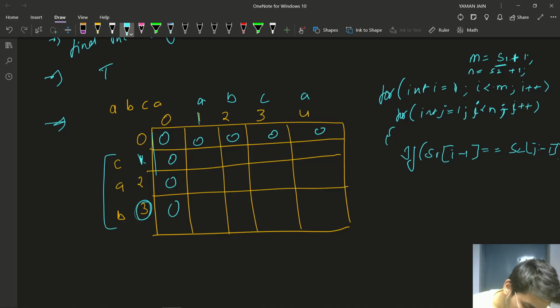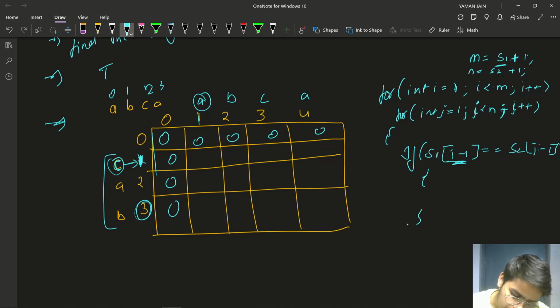It means I will check the indexes i minus 1. i is 1, I am here, but I can't map this directly because it's a string and a string has the indexing from 0, 1, 2, 3. So I will just minus 1 and move backward. I am on C and I am on A. Are these equal? No, obviously. So I will move to the else condition.